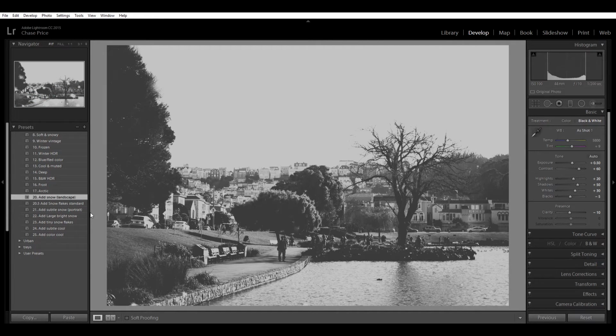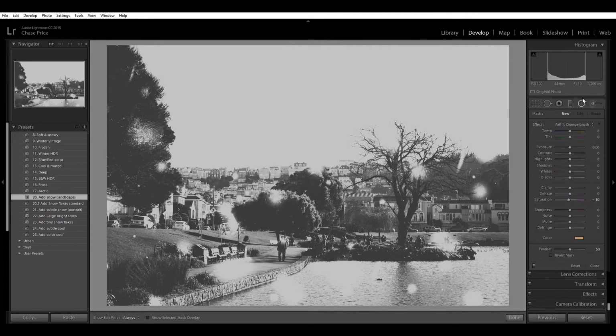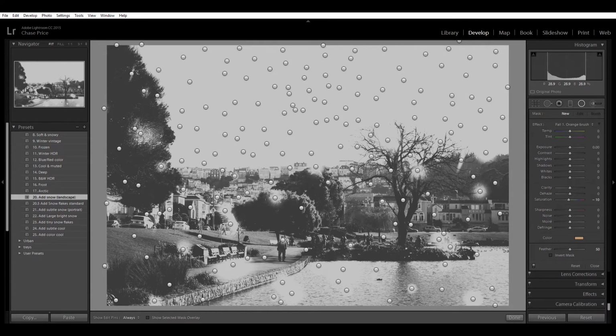So we give it a moment for it to come into the main picture. There it is. Now let's say we want to go with this, but there's a snowflake in front of this man in the picture, and we really want to remove that. So what we're going to do is head over to our radial filter tab, and you see all these little white dots are radial filters. We're going to click the one right over the man in the picture, and we're going to click delete. Now it may take a moment because there are a bunch of radial filters in the photo.